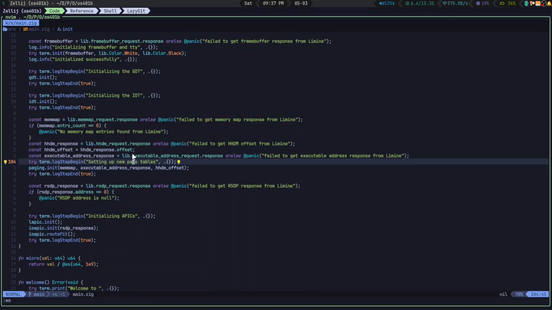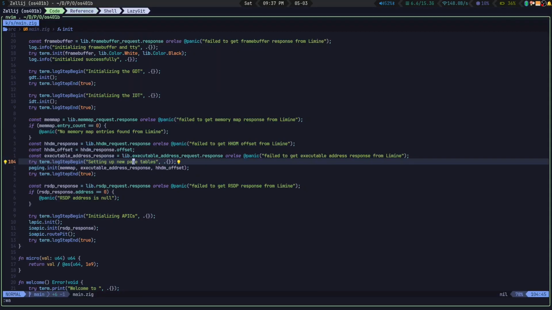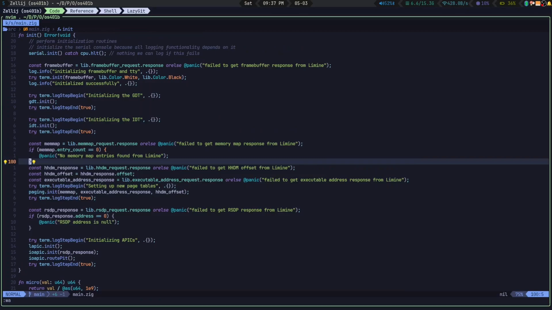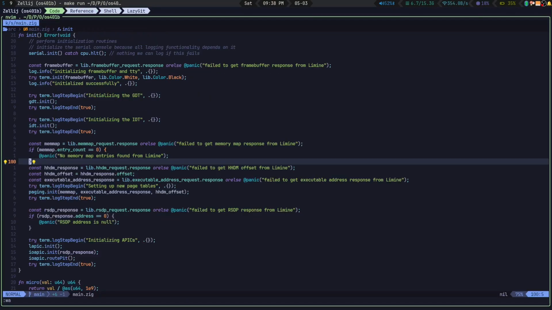Okay, let's look at serial logging. I presume this is going to be a quick one, but let's see. What is serial logging, really? It's basically a way to centralize various logs across all of my modules.